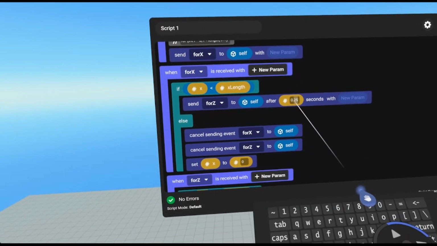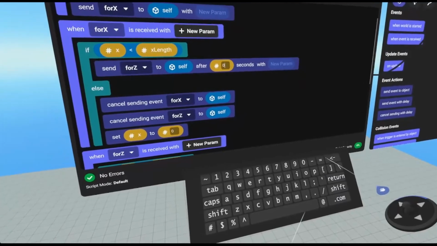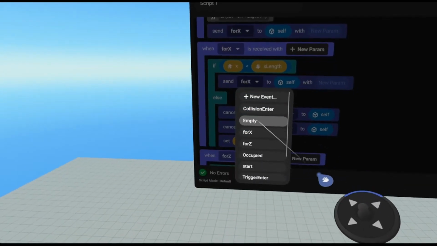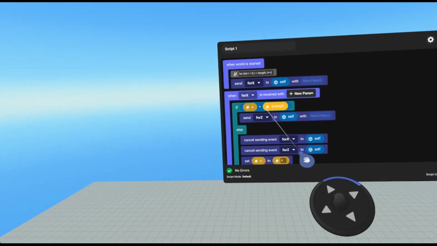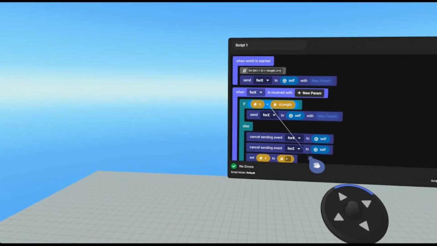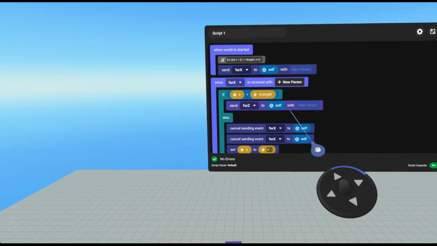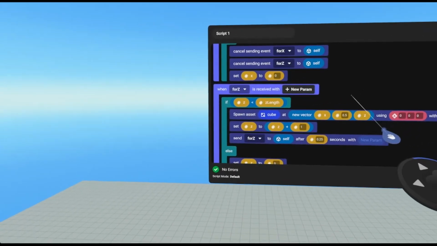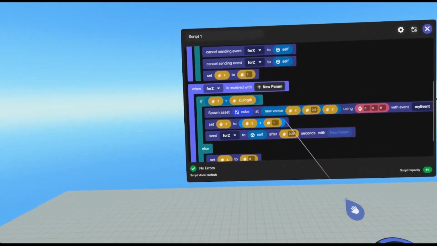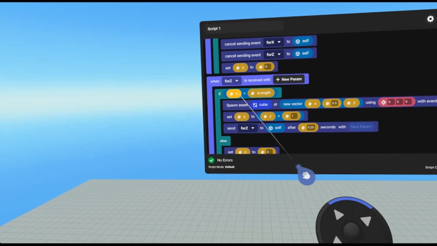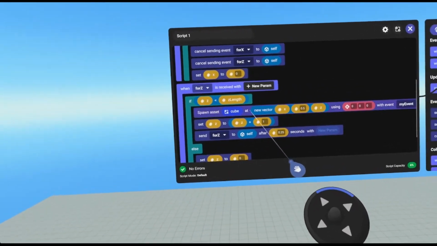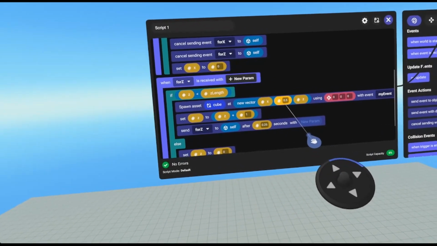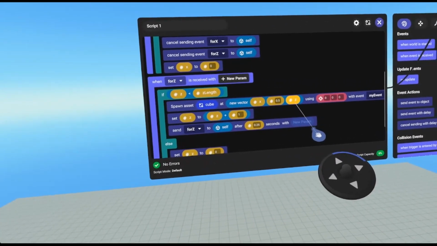Probably don't need that like that. So we're going to change that to: if x is less than x length, we're going to send 4z to self with no parameters. When 4z is received, we're going to check if z is less than z length. If it is true, we're going to spawn our cube at a new vector, which is going to be our x on the x, 0.5 on the y, and our z on the z.